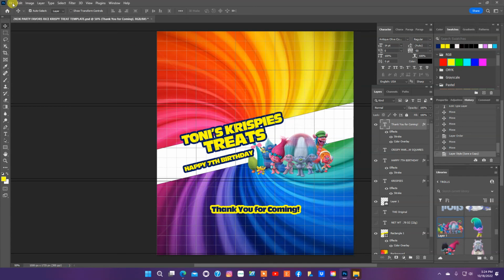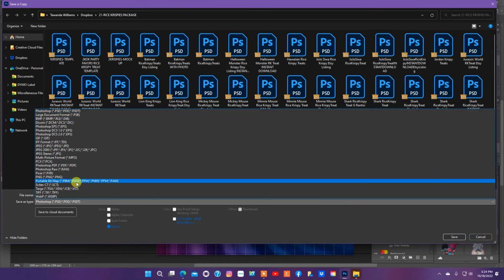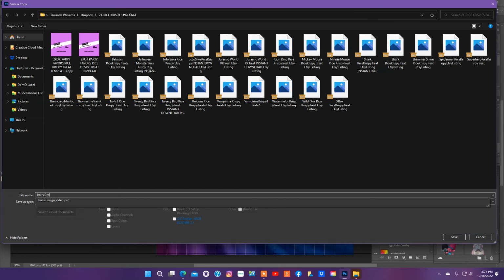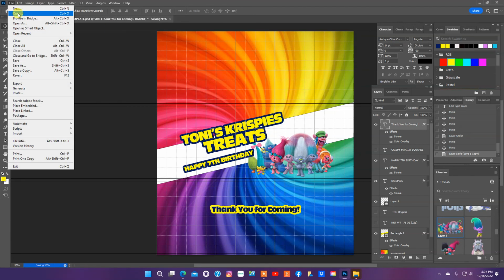When you save it, after you save it as a PSD file, Photoshop file, then you want to save it as a PNG. And the reason you want to save it as a PNG, when you go to move it on an 8.5 by 11 sheet of paper, you want everything to come in as one piece. And the way it's going to do that is if it's in PNG format. Okay, so I'm going to save this as Trolls Design Video. This is going to save it in PNG. And I'm going to show you how important it is when I go to use it.